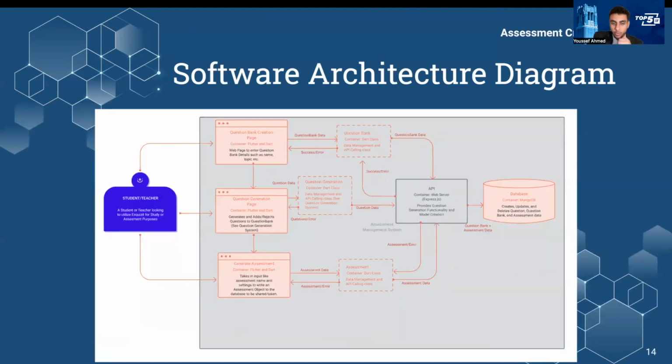Now we get to our actual main features, the first of which is our assessment management system. So if a user would like to create a specific assessment, first they need to create a question bank, and they're faced with a question bank creation page where they'd add details for that actual question bank, such as the topic name, the subject, etc. And then that information would be communicated through our question bank Dart class through our API. If it's a success, it's stored in our database, and the user goes on to a question generation page.